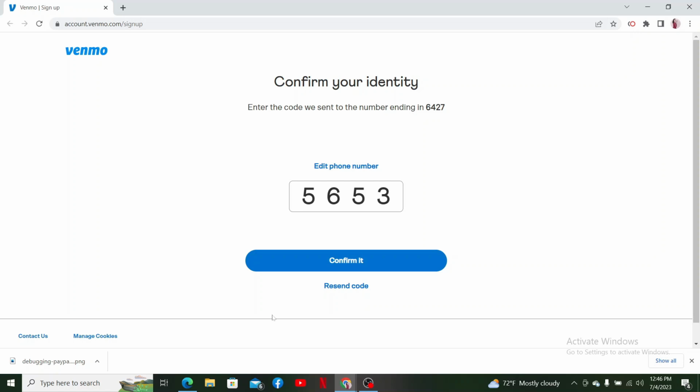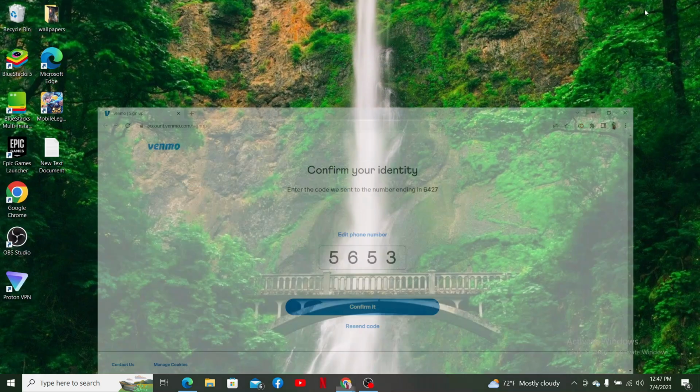Add and verify a bank account or card to send and receive money, and follow the prompts and customize your profile. Set up security features, and you'll be able to complete your sign up for a Venmo.com account. That is how it can be done.